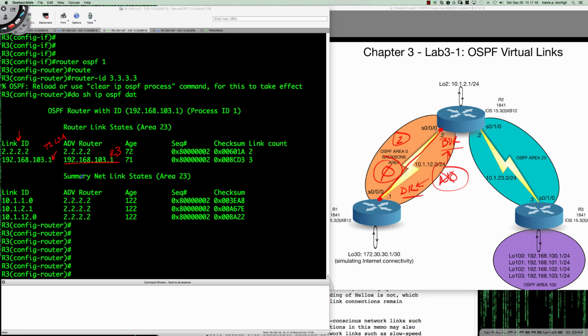Now, I also see some summary type 3 LSAs here. Now you'll notice, where's the network LSA? Why don't we have a network LSA? Exactly, because the network LSA is generated and flooded by whom? By the DR. The DR takes care of the type 2 LSA, right?